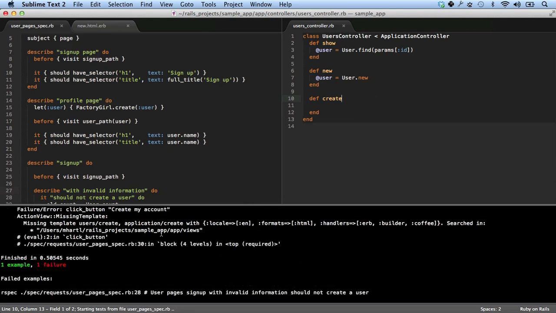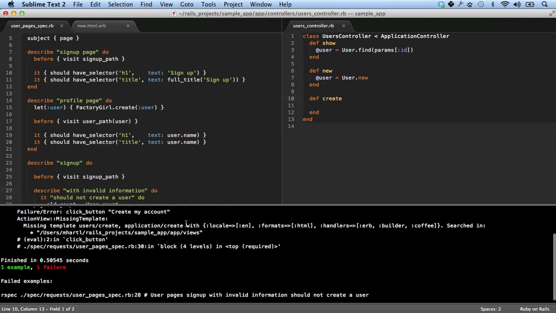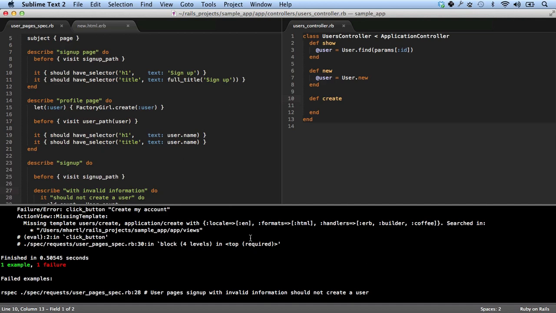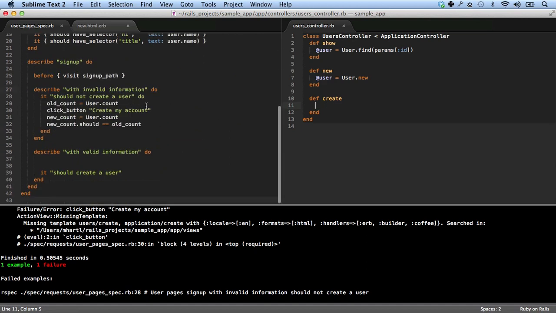And now it says it's missing the template, action view missing template. If you think about this, we actually don't want to have a template for create. Create is going to create the user and then redirect to the profile page. Or rather, it'll redirect to the profile page if it successfully creates a user. Otherwise, it should just render back this new page. So since we're working on the situation for invalid information, let's just render new.